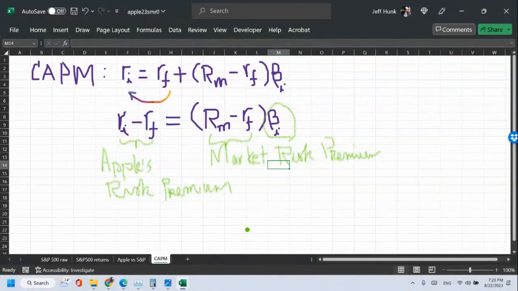Now, another thing is we need to get this data. What is the risk-free return? A short-term T-bill is risk-free. Generally a T-bill under 1 year is considered risk-free, and generally all treasury securities are considered risk-free. But the shorter the maturity, the lower the risk.